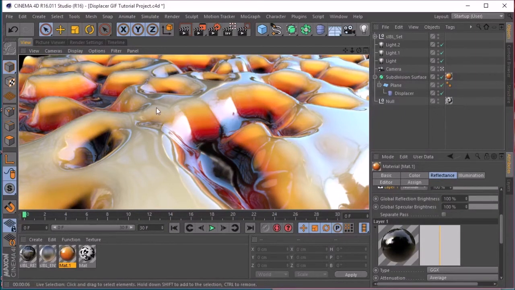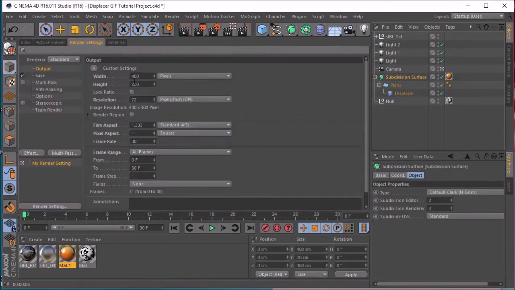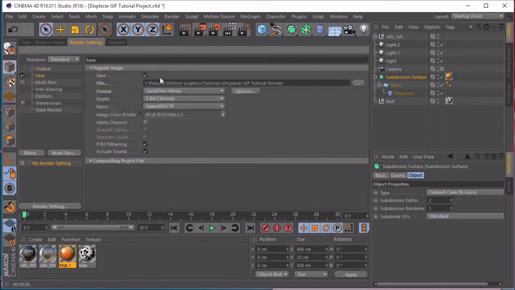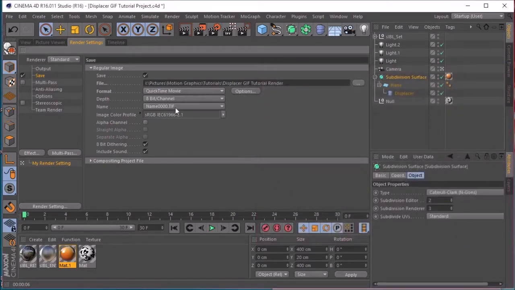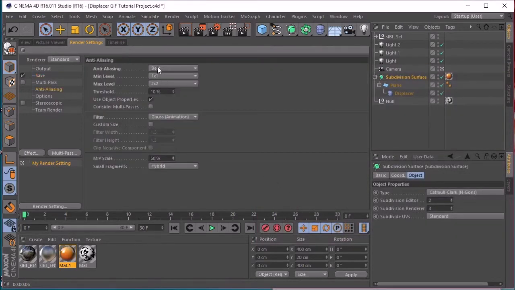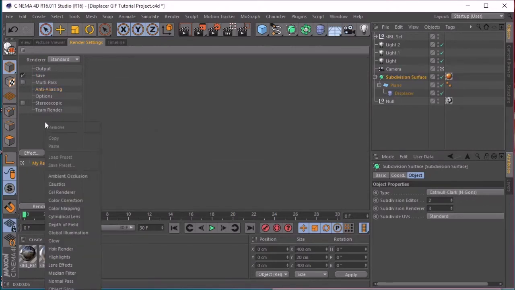Alright, we're almost there, so all we have to do now is finalize our render settings. Again, we're going to leave this at 400 over 300. Going to do all frames, all 30 of them. I already have this set up to save to my desired file path. I put this as QuickTime Movie, and under Options I put it to H264. Anti-aliasing, again, we have that set to best, 1x1, 2x2. You can play around with these as much as you need to based on your processing power, etc.